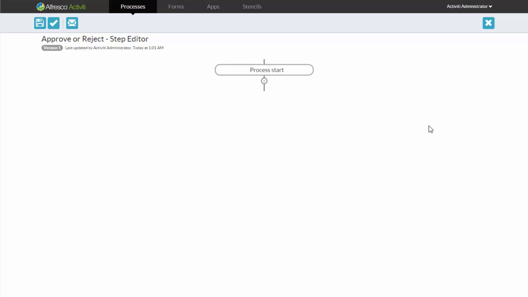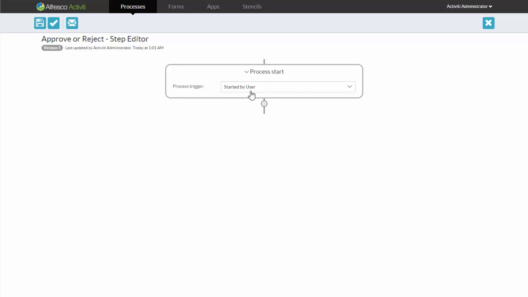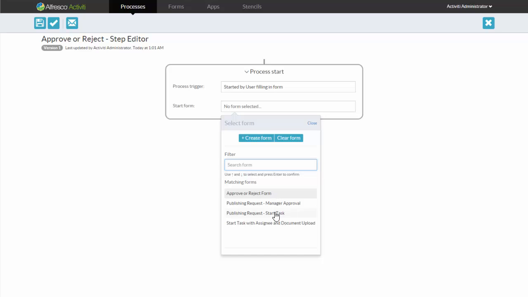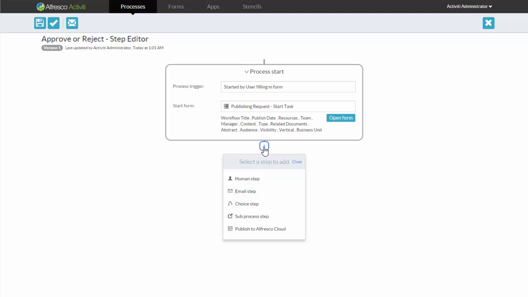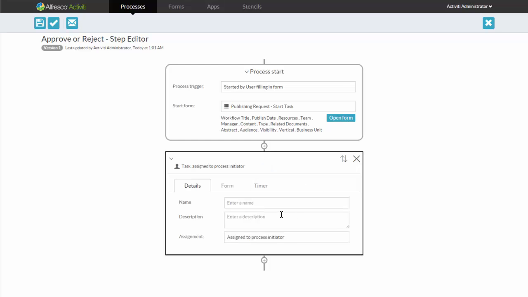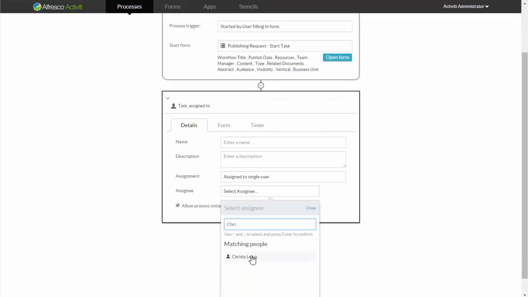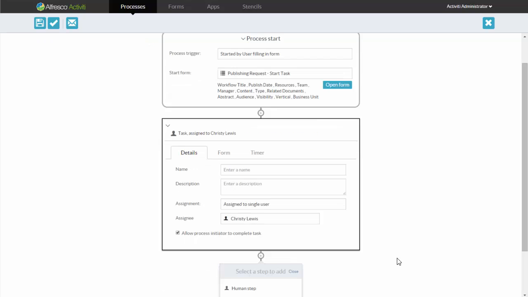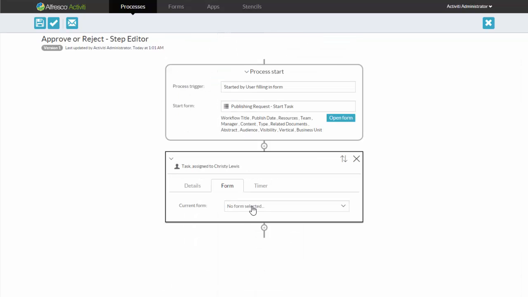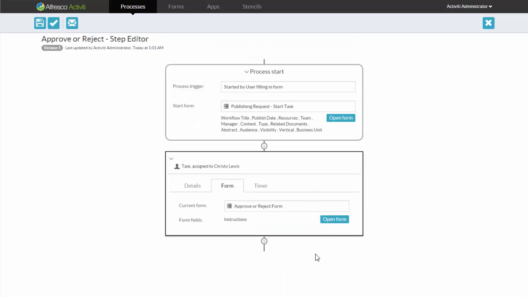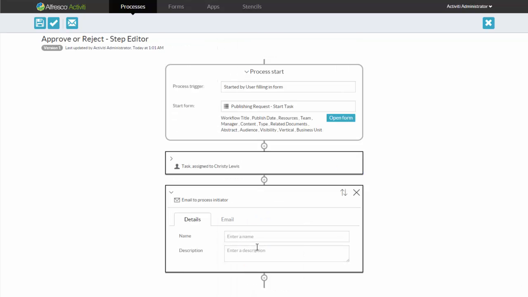The new Activiti interface also provides what's called the Step Editor, which is a visual editor that a power business user could use without having to know how to design the process diagrams that we saw previously. From the process start, they can either automatically start the task or configure a form that we've already configured. Then we can add various steps with this plus sign. We've got a human step, an email step, if they have a choice between approve or reject, etc. So here we can have a human step and assign it to a single user, which we will search for. We can also configure the form on this task, which we will choose an approve or reject form. And then we'll just add a simple email step.